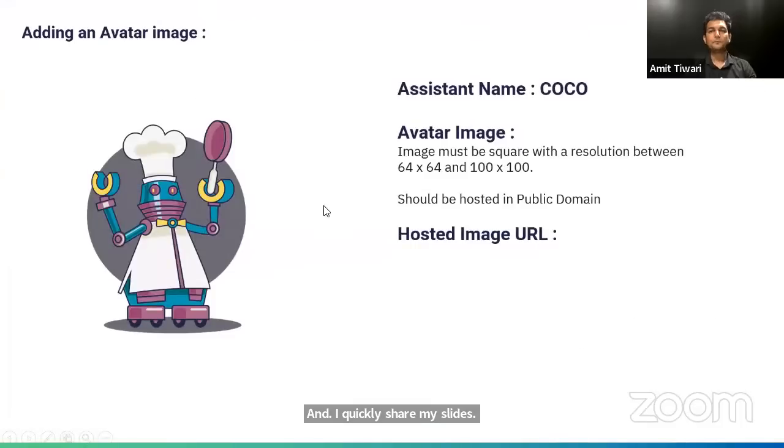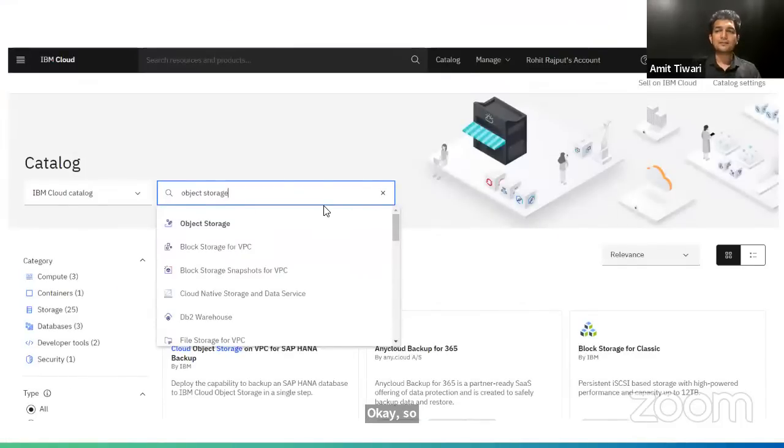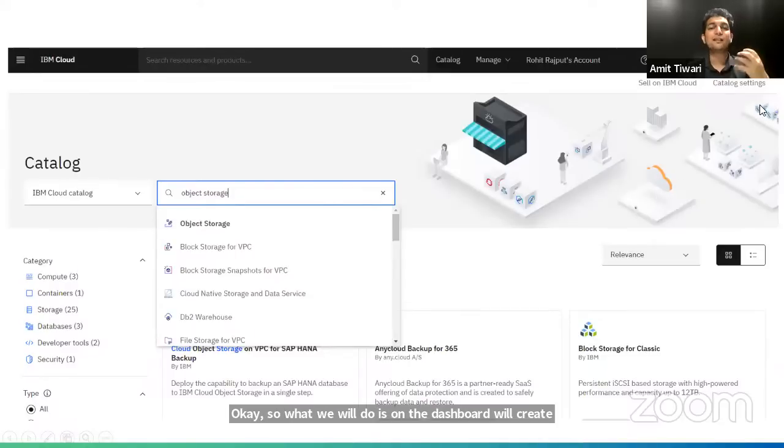Okay. So what we will do is on the dashboard, we will create another resource. Now we are using one more resource from IBM, which is the cloud storage. So when I click this create resource, I will have this catalog. On this catalog, I will type object storage. Right now, you don't have to do anything. Don't follow with me because you will miss a step. We will do it together when I will do it with you slowly.